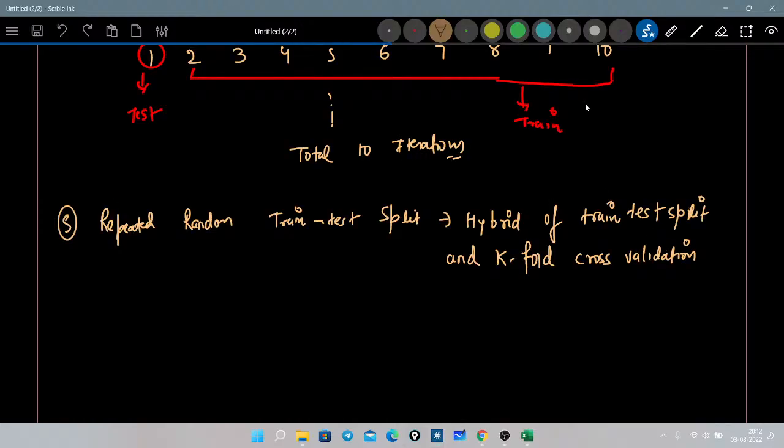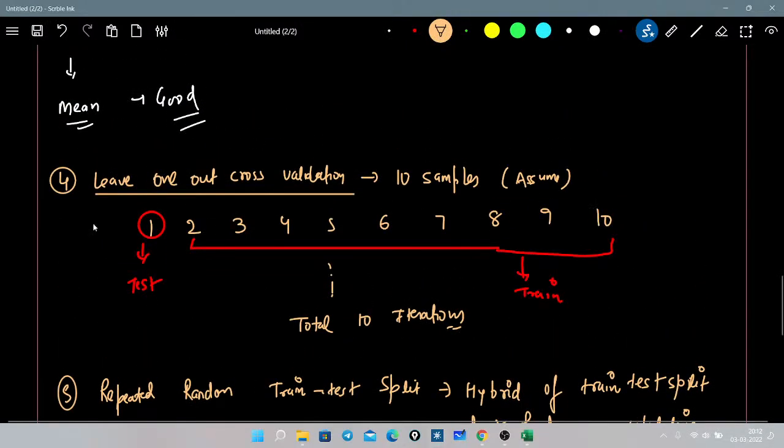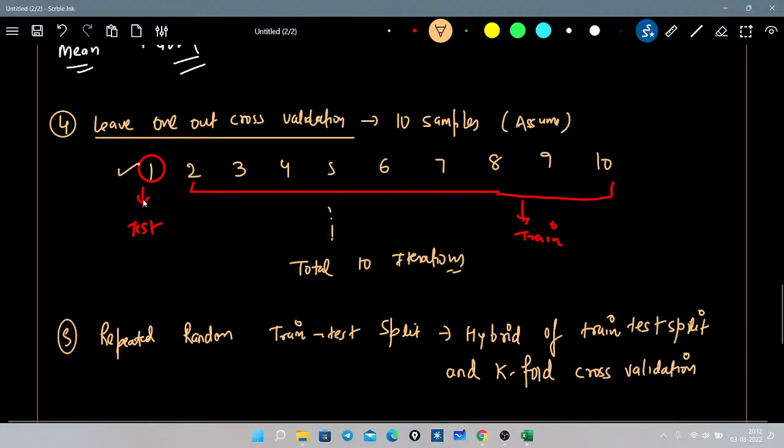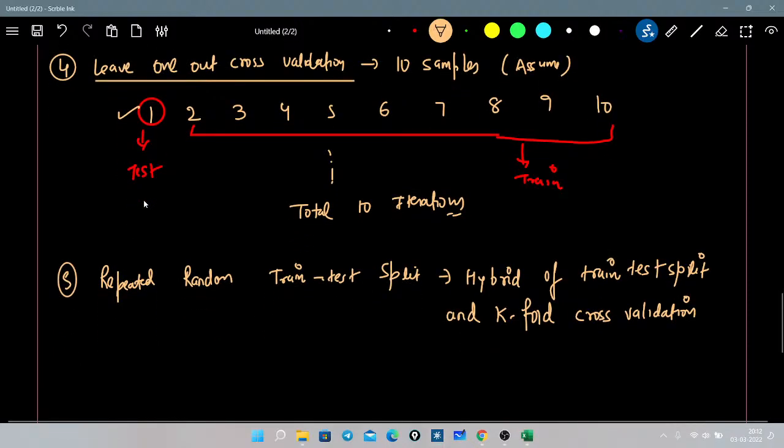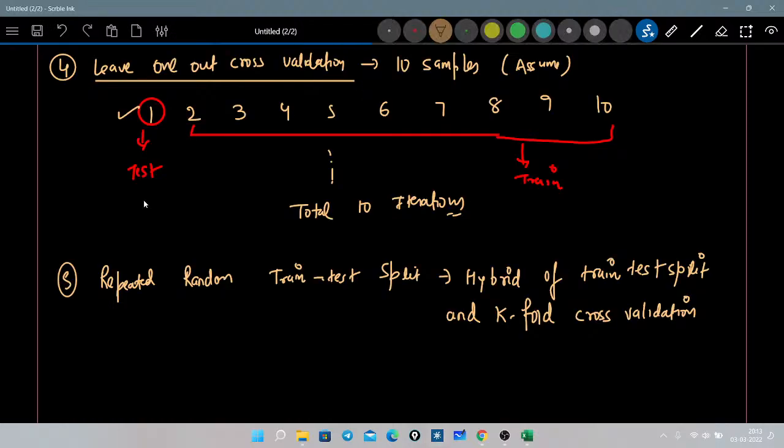How it will be 8, Harendra? In the second iteration, it will cover this also. No? It will not leave one. It will consider one also. Okay. So it will be 9 only. In one iteration, it will take only one sample for training, and the remaining ones will be for test. One sample for testing and the remaining for training. Remember this.